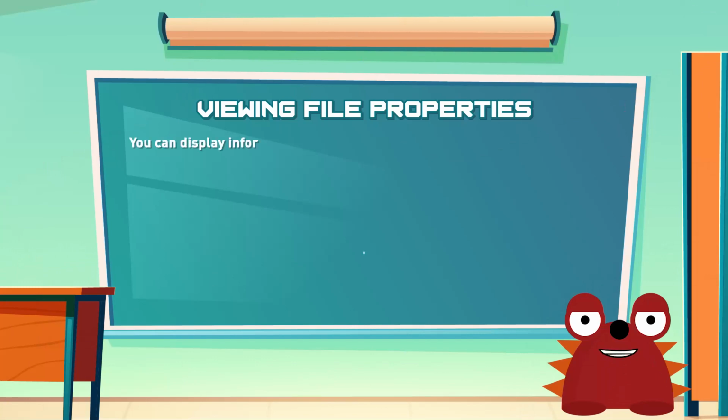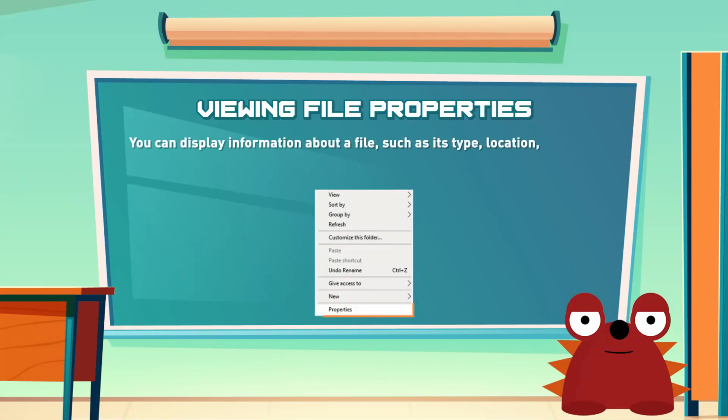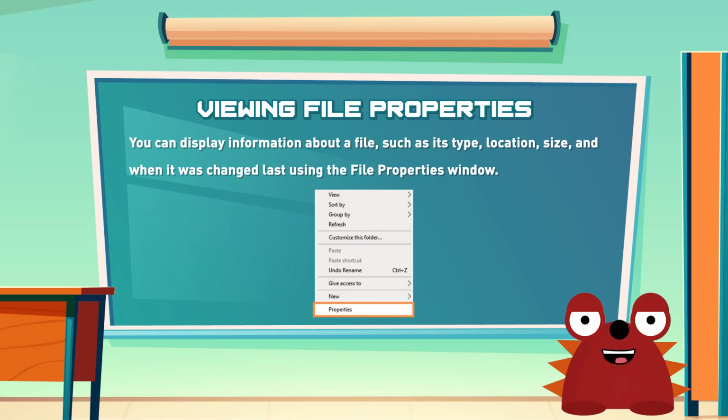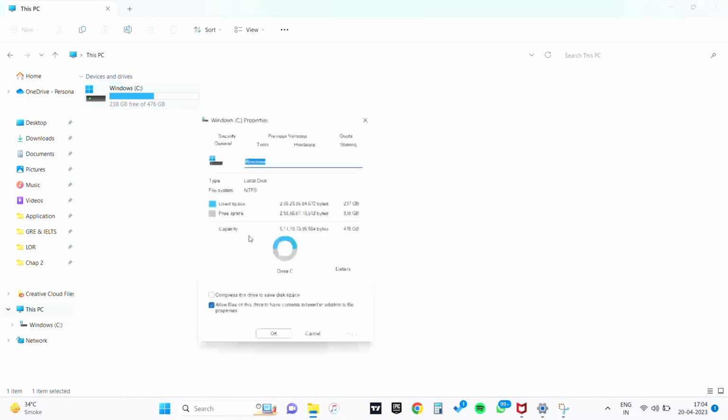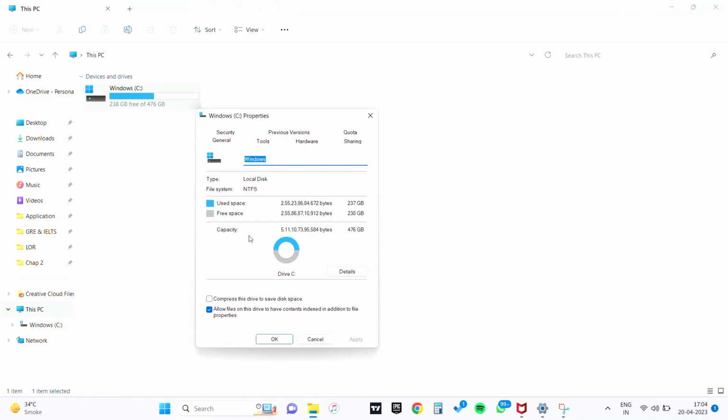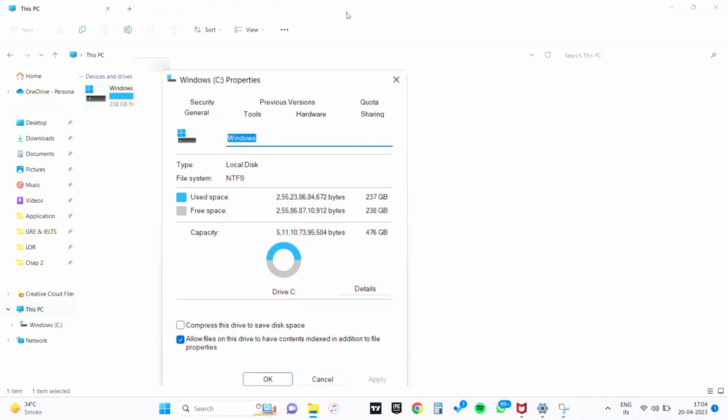You can display information about a file such as its type, location, size, and when it was changed last using the File Properties window. These are the steps to view the properties of a file. You need to right-click the file name to open the shortcut menu and then click on Properties. The Properties dialog box appears. Here, the Properties dialog box gives you information about the file, such as the type of the file and its extension, its path and size.